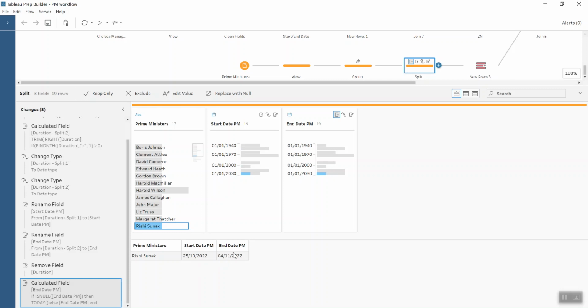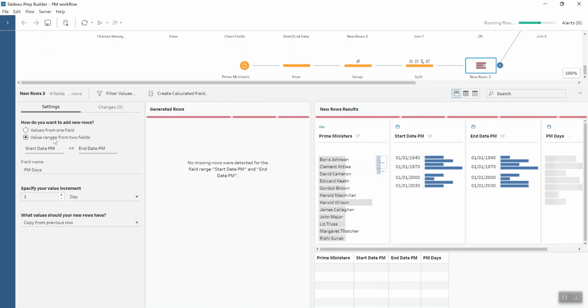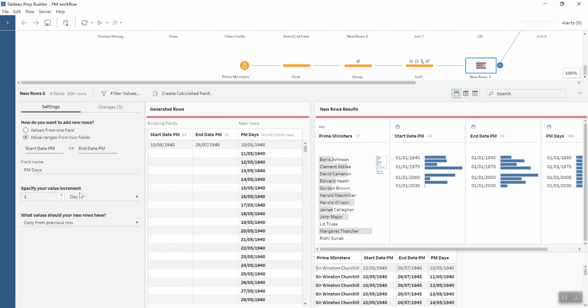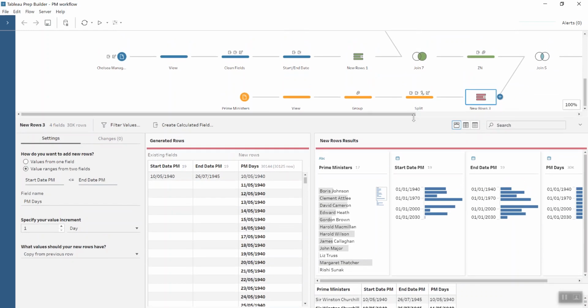because that's the day that I'm recording this. Okay, and then we're going to scaffold this data set now. So we want a row for every day that they were the Prime Minister. So we use a new rows step and we use the values range from two fields, the start date and the end date. Name it PM days and we increment it by 1 day, so a row for every single day, and then we copy those values from the previous rows where we've generated those new rows. Okay, so the reason we do this is so that we can line up with the Chelsea managers. We want to catch everyone who was a manager on one of these days that they were in office.